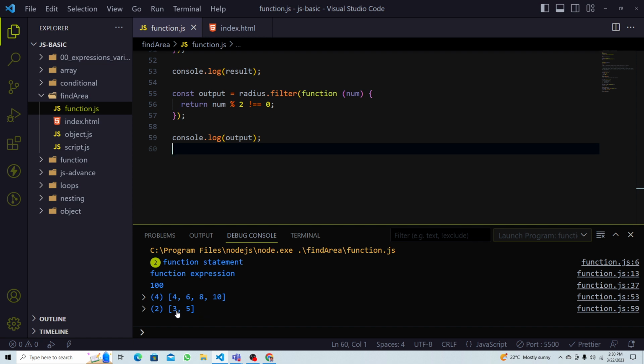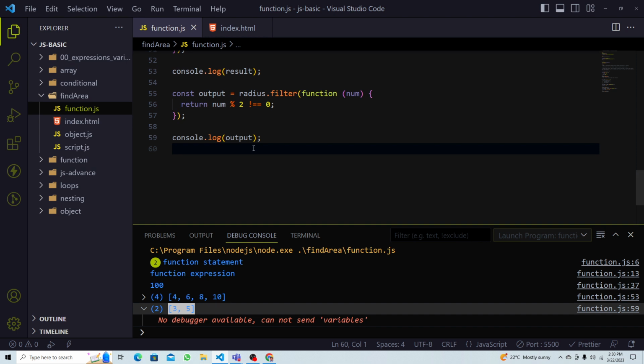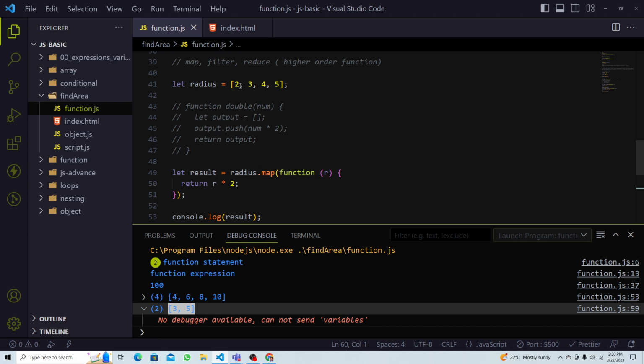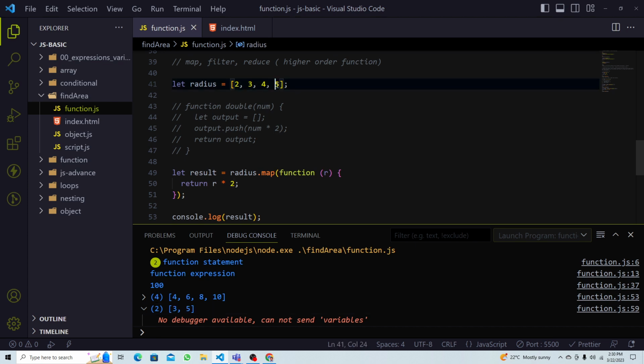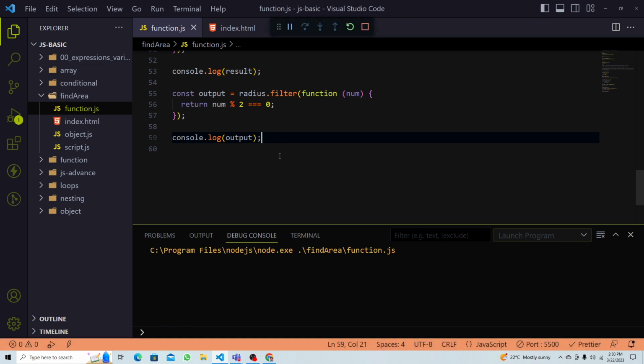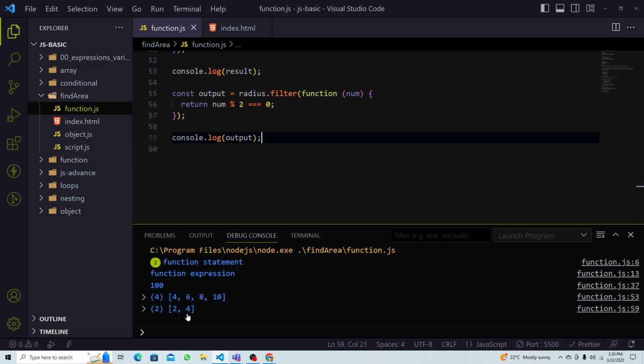Okay, see, we get 3 and 5 only, right? So we're getting the array back, but with the filtered out number. The even numbers are removed, right? So we can use the filter to just find the odd and even easily. If I just do equal to 0, then what I'm going to get? It will be just opposite now. See, I get 2 and 4. Clear? So that's the filter.